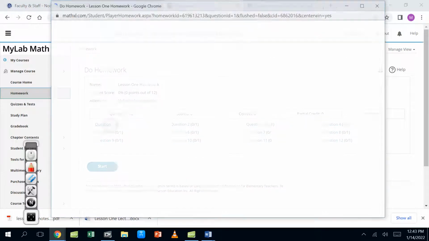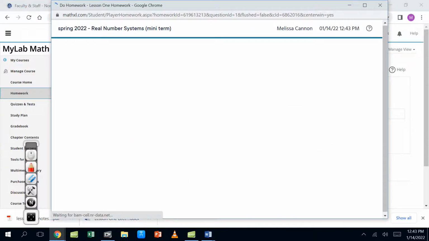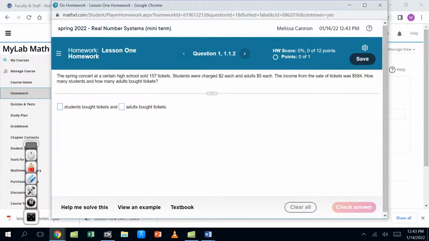What you'll see is you've got this problem right here, and then you can work it. I worked one just like it in the lecture, but if you needed help on it, you could click on this button that says Help Me Solve This. You can also click on View an Example, and you can also click on the textbook if you wanted to. So you have those tools in there. Let's say you missed it. It doesn't usually let me work it, but let's say you missed it.